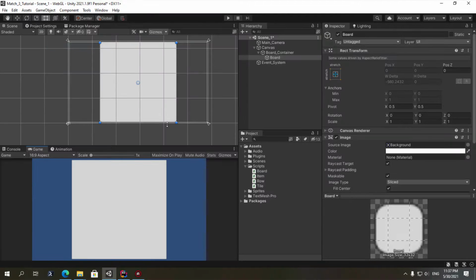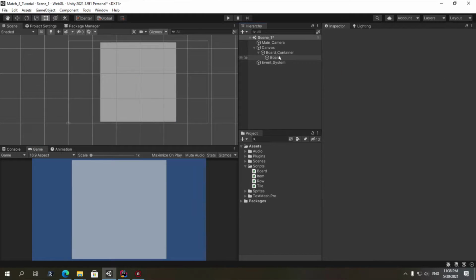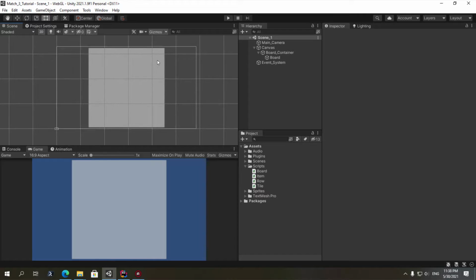We're just going to stick with 16:9 aspect ratio. So let's go and change the board background, make it a little bit transparent. And let's start by creating our rows. A row is going to basically hold some tiles, but to create this we need a grid layout.